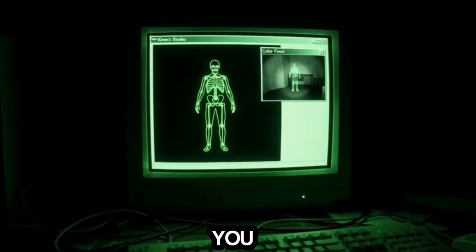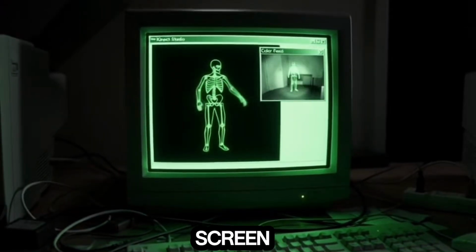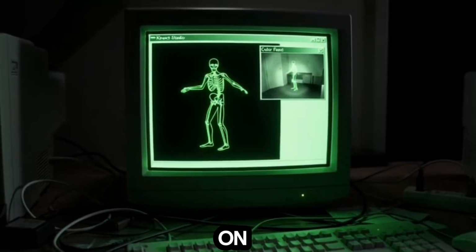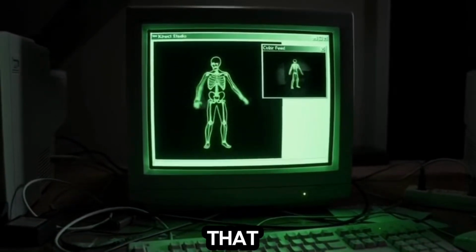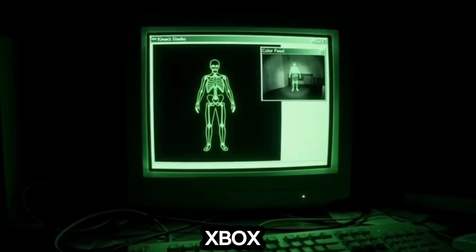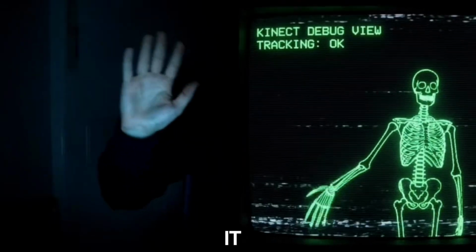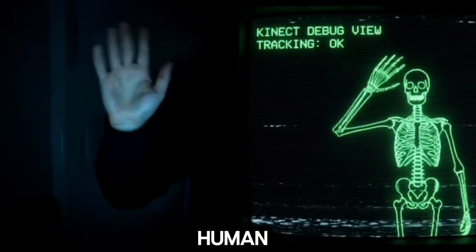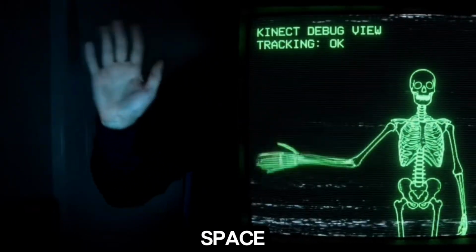I need you to stop what you are doing and look closely at the monitor screen right now. Do not look away. Focus on those green lines. That geometry you are seeing is a wireframe skeleton generated by an Xbox Kinect sensor. It is a standard debugging visualization used by game developers to track human movement in a three-dimensional space.